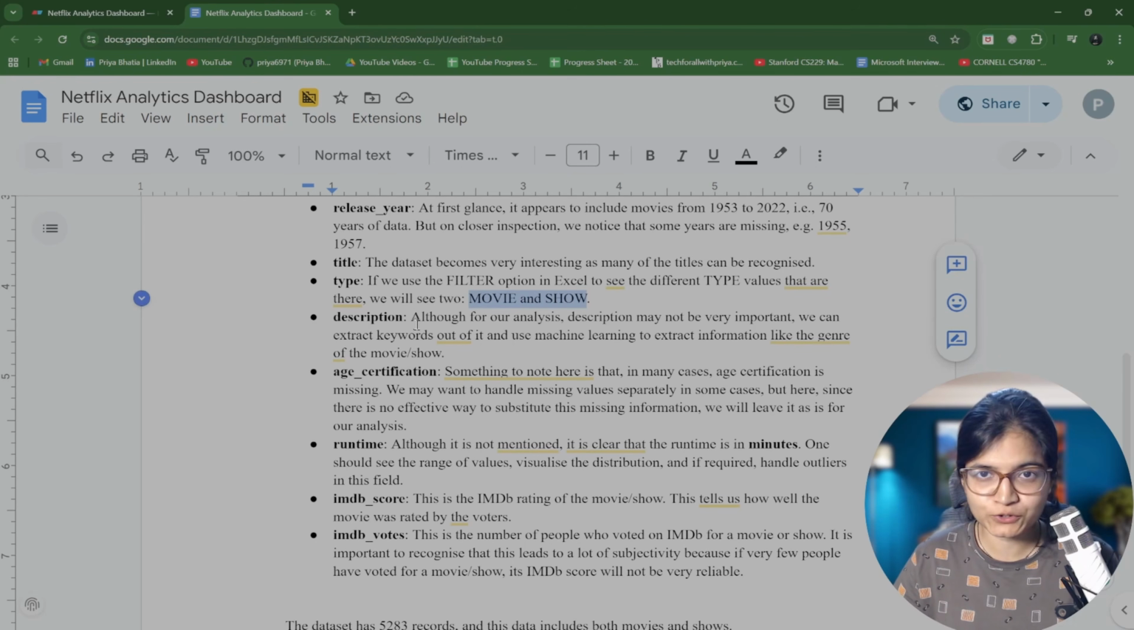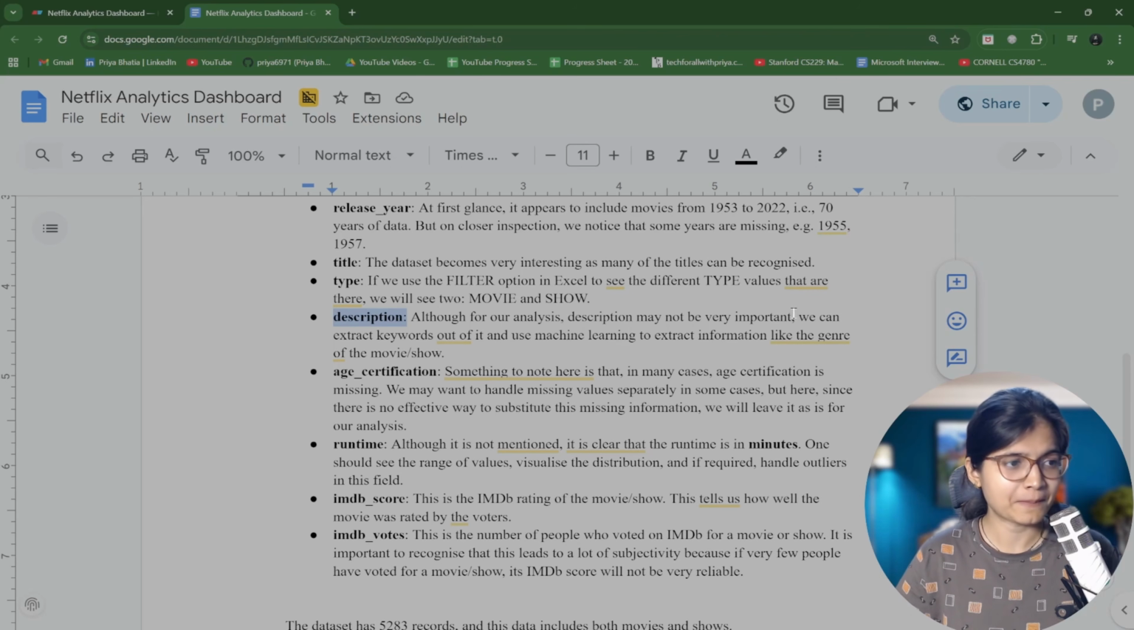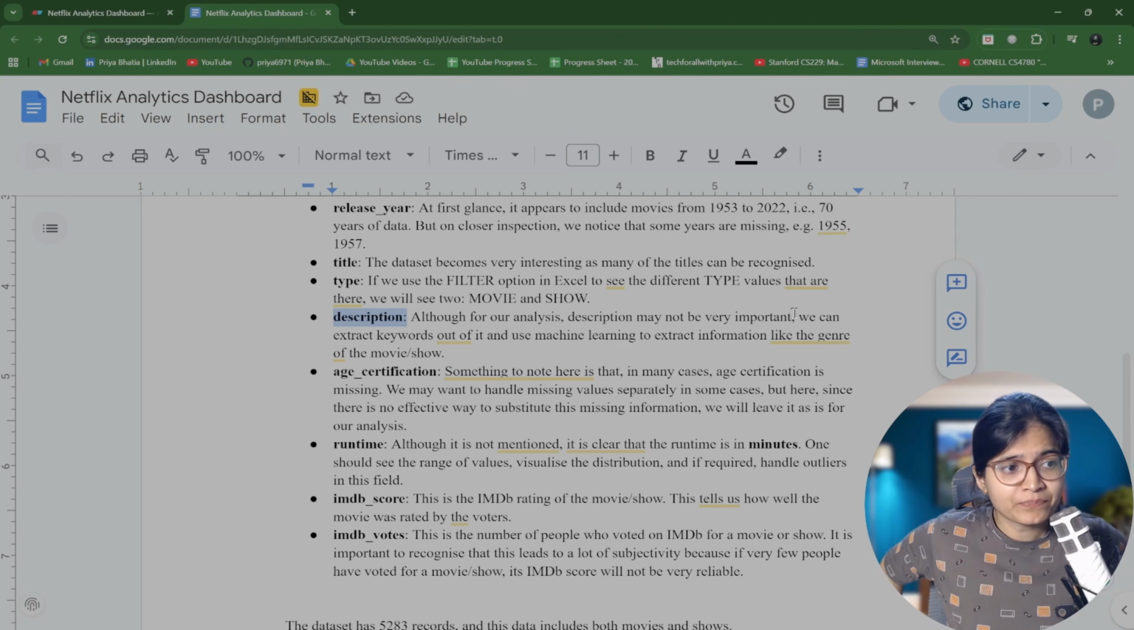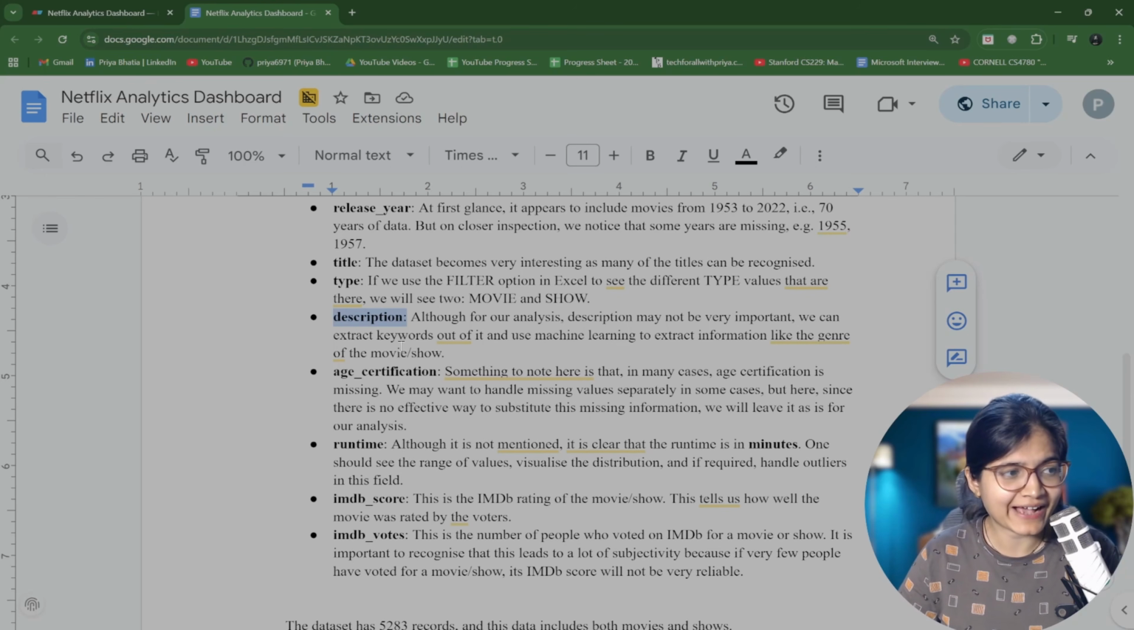Then we talk about description, that also we have seen. It's basically the description of the movie or the show. For our analysis, as per this Netflix data set, this description might not be that useful, but we can definitely extract keywords out of it, and then use machine learning algorithms to extract information like the genre of the movie or the show.